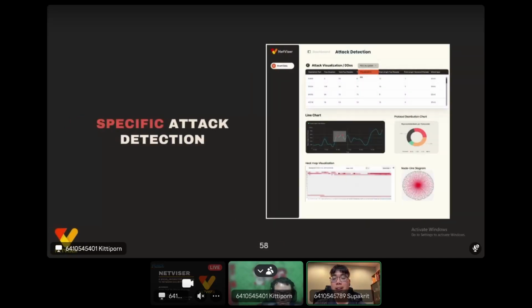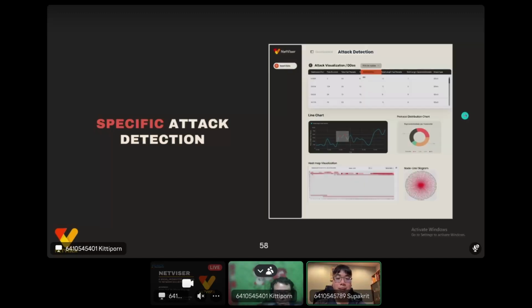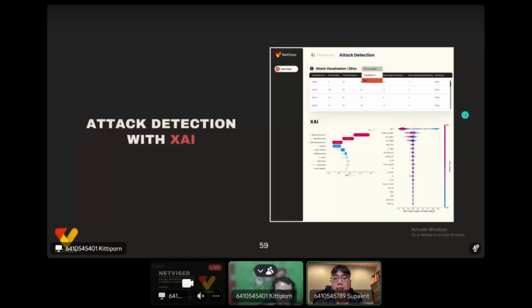And the next page is the specific attack detection, where the user chooses to explore more details on specific attack types. For example, in this page, the user may choose to explore more on DDoS. It will show the list of DDoS attacks found in the dataset. And the user also has a set of visualization plots to explore and understand more about the specific DDoS attacks. And the user can choose in the combo box to see the explainable AI plots using SHAP.